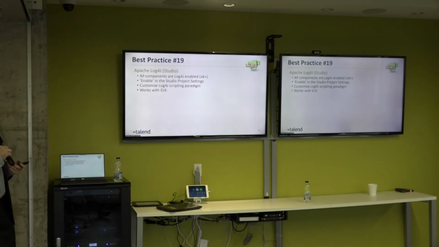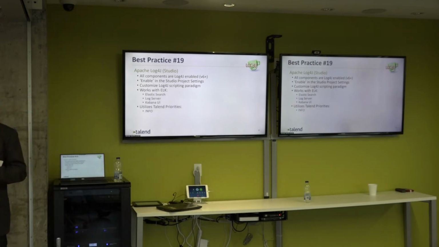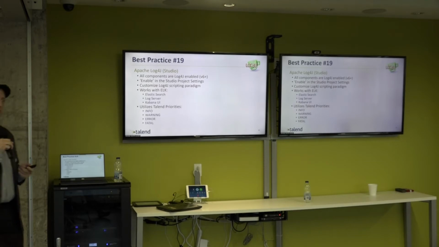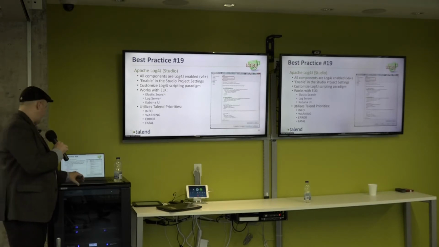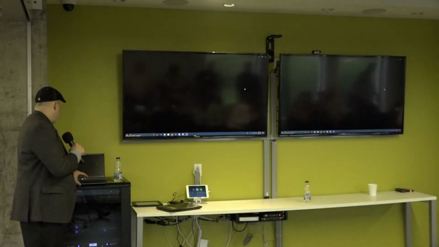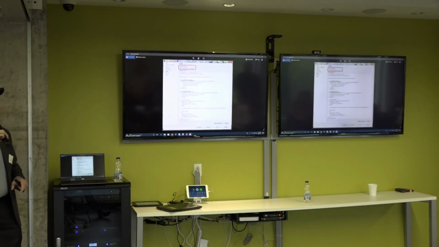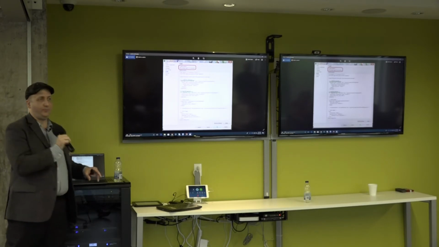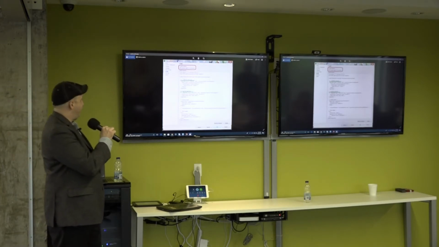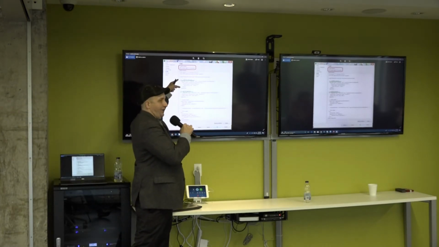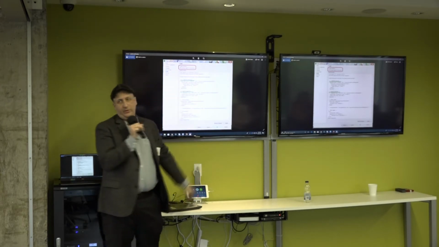Okay, so all of our components are enabled for Log4j. They all emit log information that is useful and can be captured using Log4j. You're able to set up in the studio some configuration for outputting to the console and also for outputting to the Logstash.